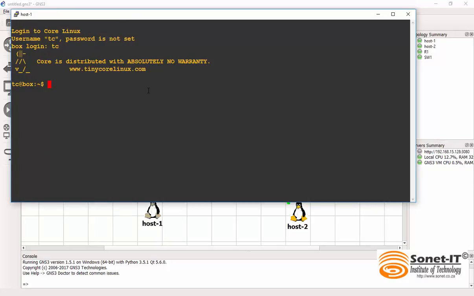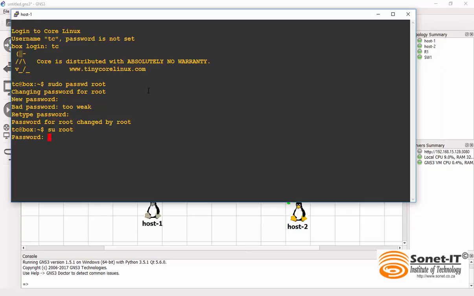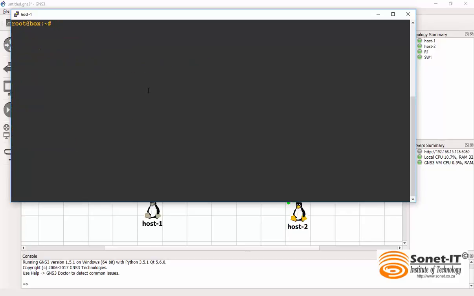To manipulate IP addresses on a Linux host, you must be root most of the time or use the sudo command. So in my case, I like to be root. So that will be sudo passwd root. I like to change the root password because I don't know it. So that will be su root. Right, and clear the screen.